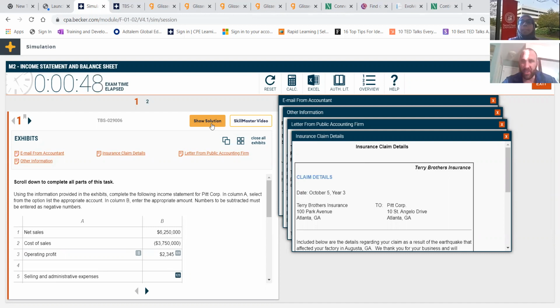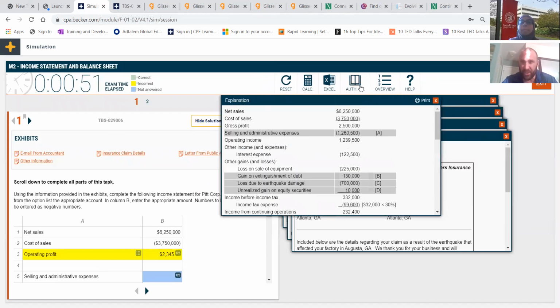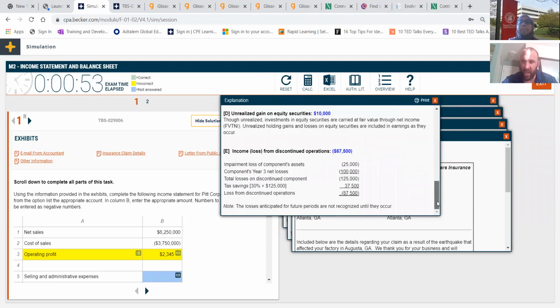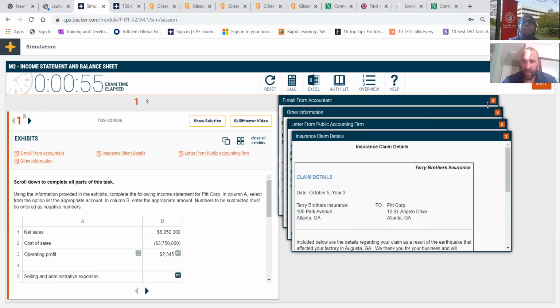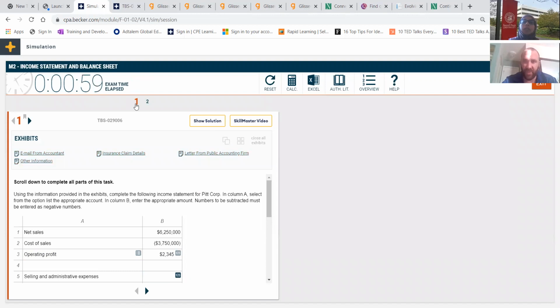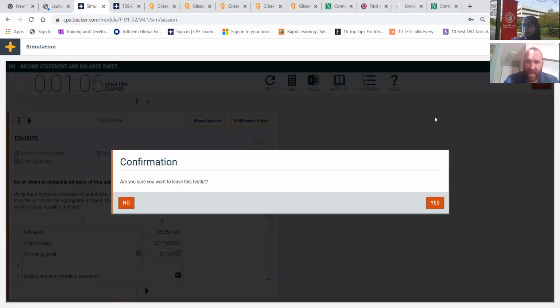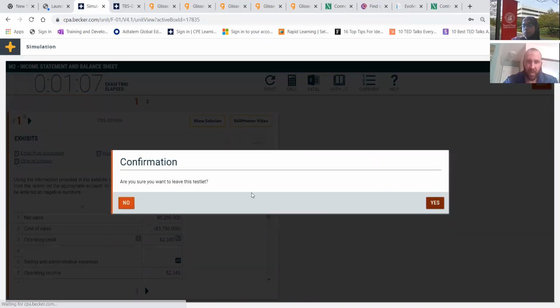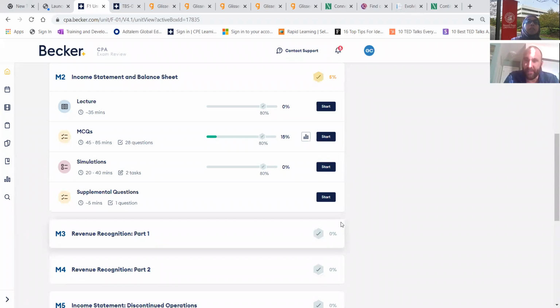And then you also have a solutions button. So if you just want to print out the solution and work off of that, you can do that as well. But we took it one step further with the Skillmaster videos. You also have a clock, a timer here, and you have the calculator and Excel spreadsheet. The timer is important because you want to keep track of how long you're spending on these questions. You want to make sure as you move through the course, you're getting better at moving through this in a reasonable amount of time.